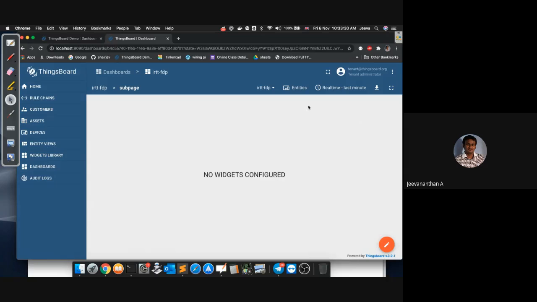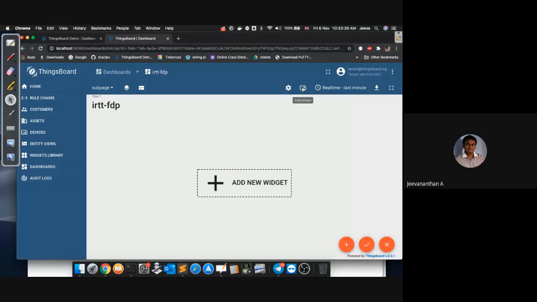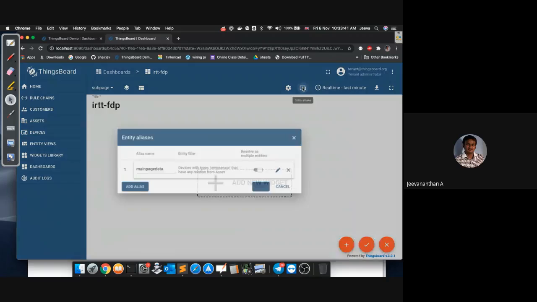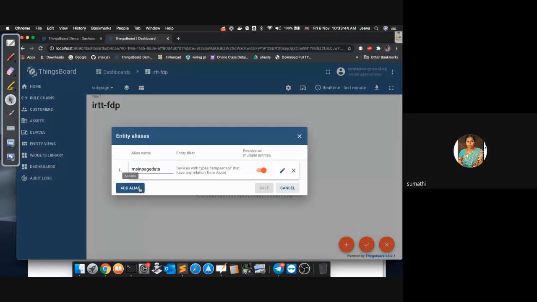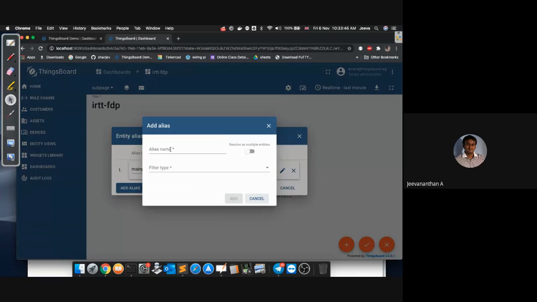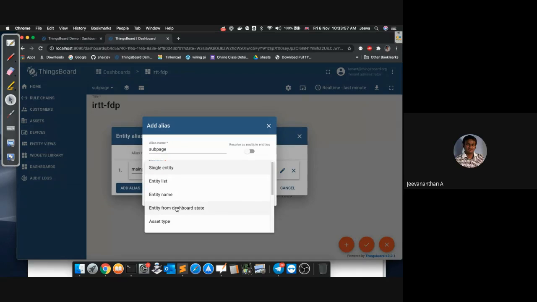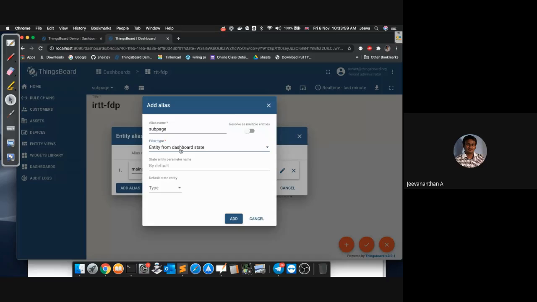So the first thing is we need to group these entity aliases. Enter the edit mode, and here you can see these entity aliases. Click on entity aliases, add alias. This alias is subpage alias. How are you going to filter it? I'm not going to filter it. This is going to follow from the previous page, so entity from dashboard state, because I'm just incorporating from the previous one. Just click it and click on add.